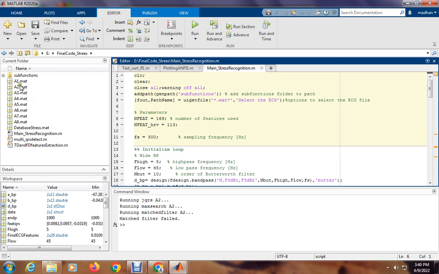From that we are collecting 8 mat files. So 8 ECG data values we are collecting. For those 8 values we are performing the stress recognition using SVM algorithm. So before we perform the classification using SVM, we need to extract the features from the given ECG signal. So features means there are a number of features. Here we are going to extract the time domain features as well as frequency domain features.